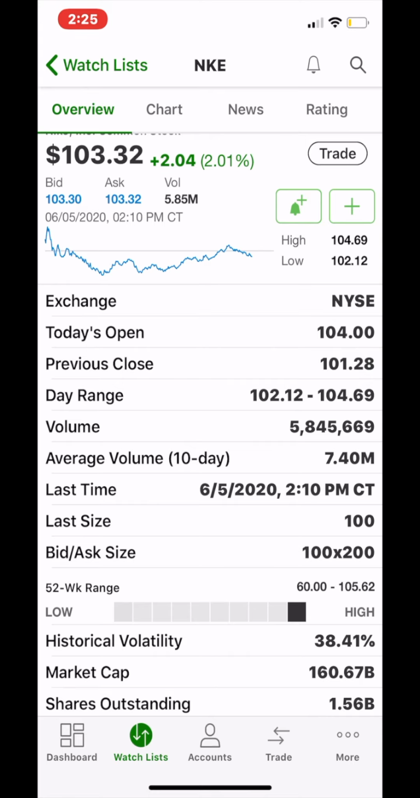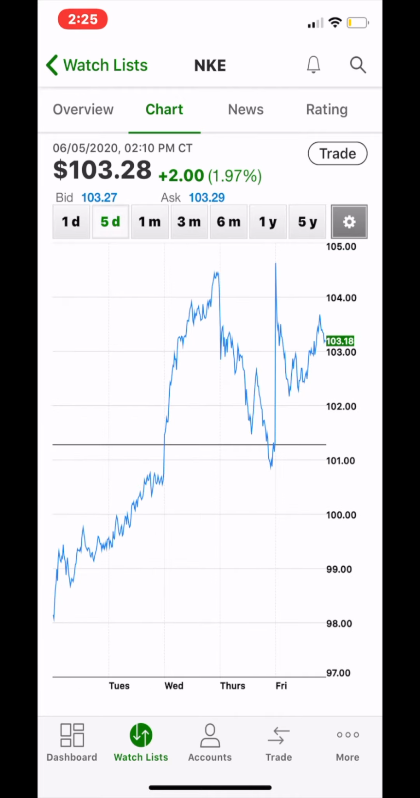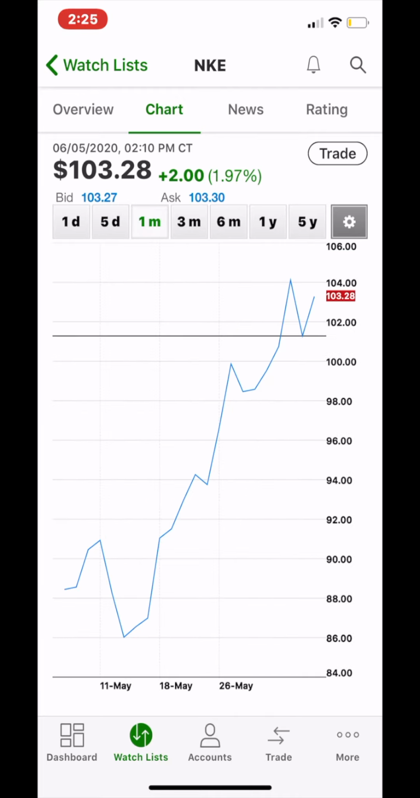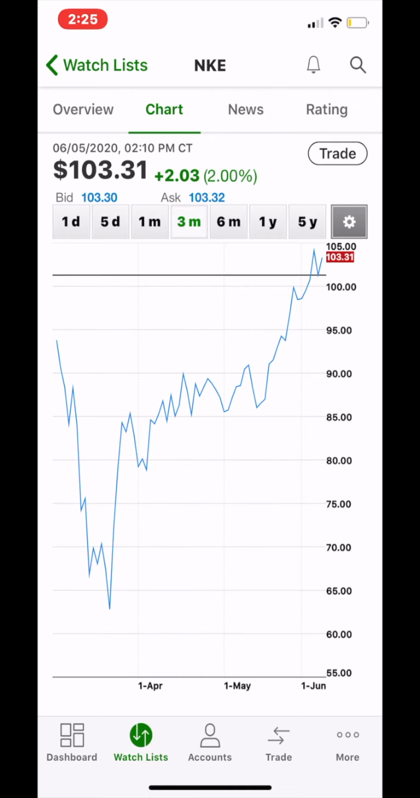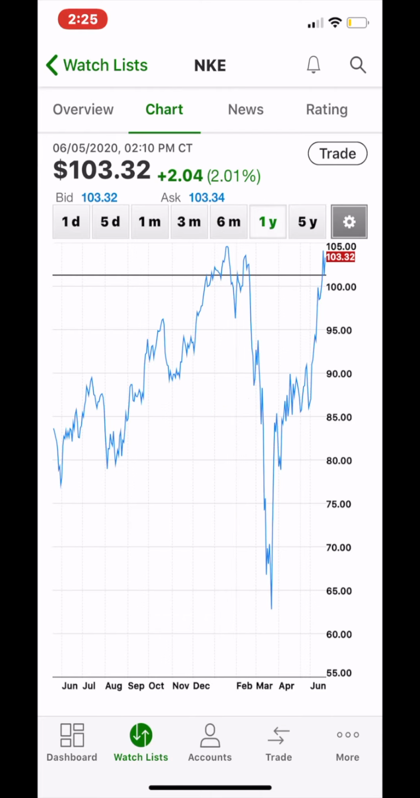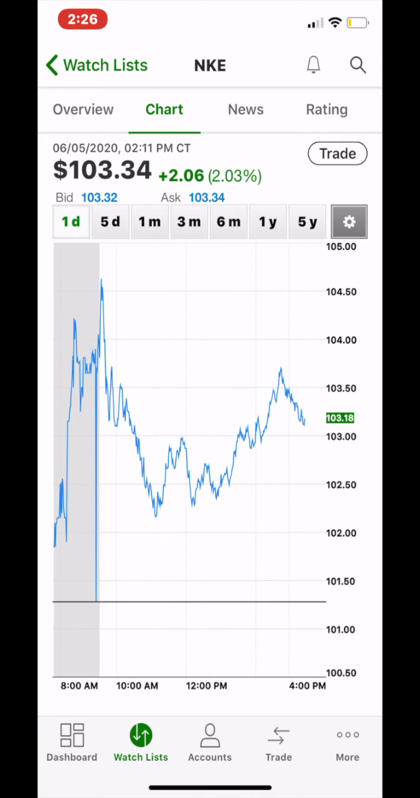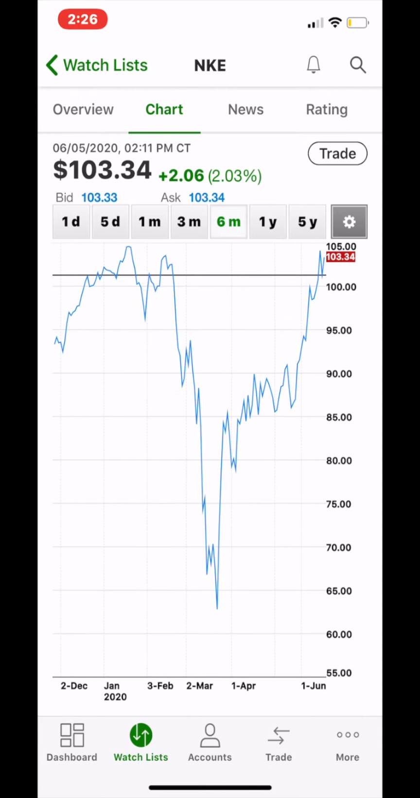And then we'll go to a chart here at the top next to overview. At chart, you see the 1 day. 1D stands for 1 day, 5D stands for 5 days, 1M stands for 1 month, 3M stands for 3 months, 6M is 6 months, 1Y is 1 year, 5Y is 5 years. If you want to see what that stock has moved in a day, you'll hit 1 day. If you want to see what it's moved in 6 months, you'll hit 6 months. And you can see the history of the stock price here on this chart.